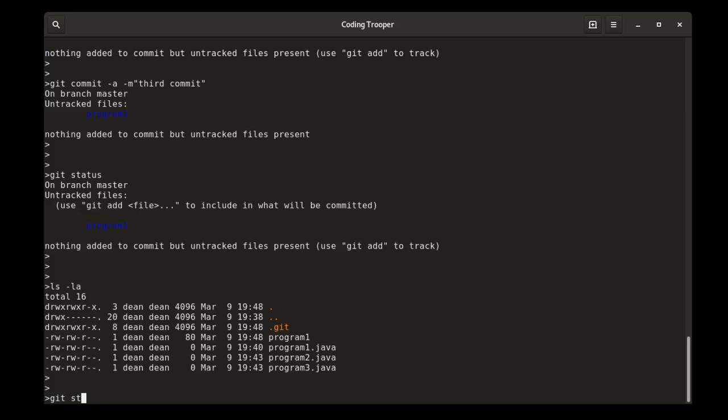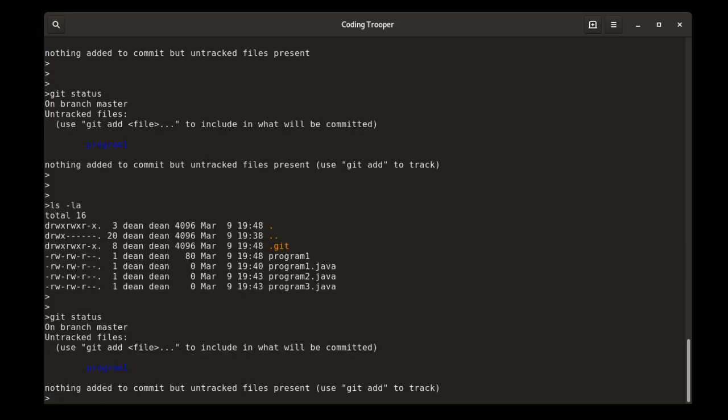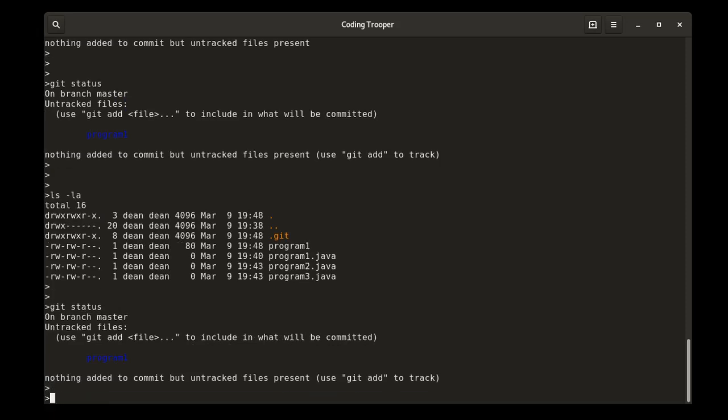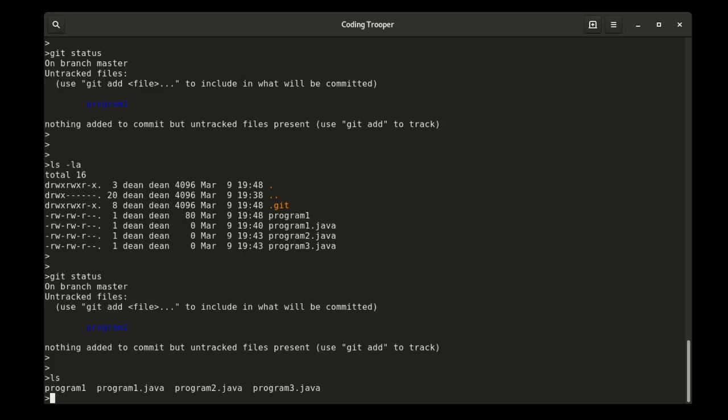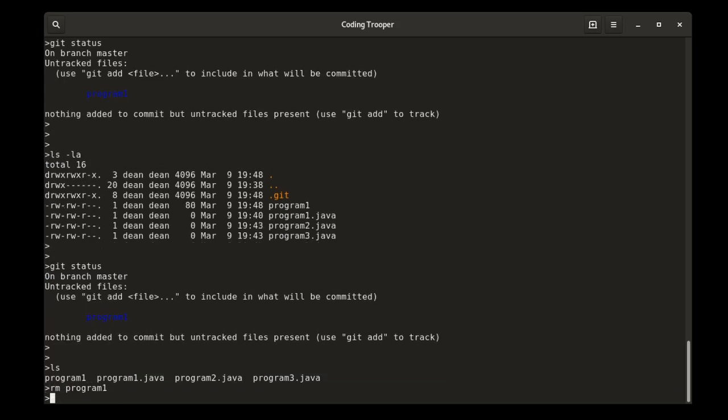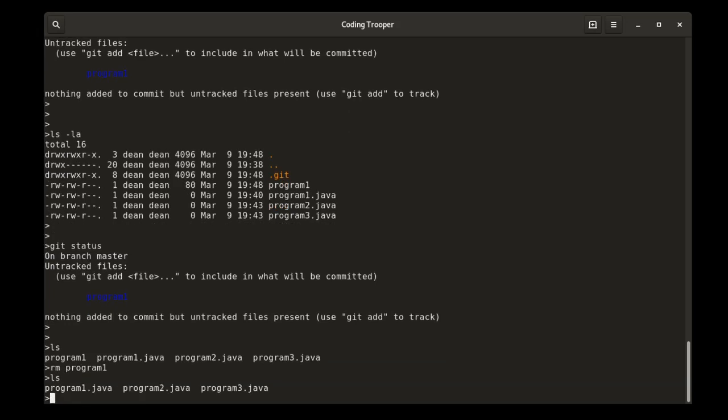So let's see. Git status. Okay, so I don't want this. Since, unfortunately, I don't have a remote branch, I can't check out from it again. So let's delete it manually. I guess this is the only solution that I have. So I'm going to do rm program1. Okay, back to normal again.